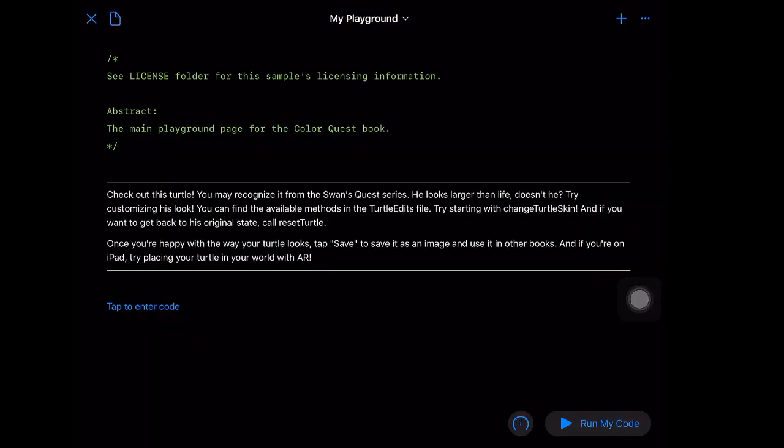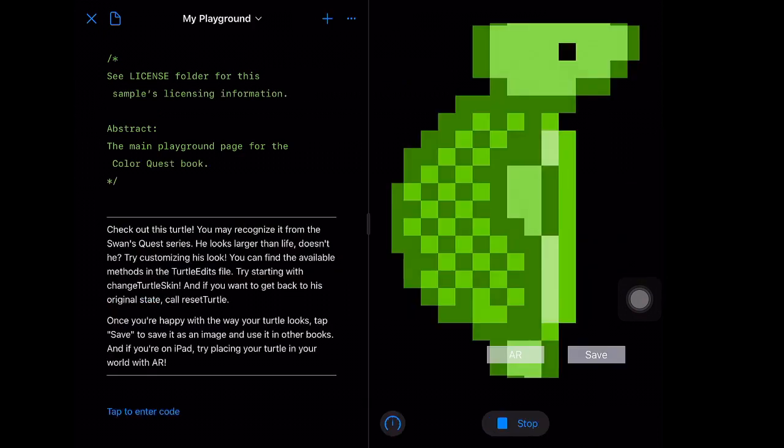All right, and if we run our code, we'll see the turtle. There it is. We can save this turtle. We can view it in AR. But one thing I was thinking is, oh, it'd be great to use this in Reality Composer. Never mind AR in Swift Playgrounds. Although it's great that we can do that.